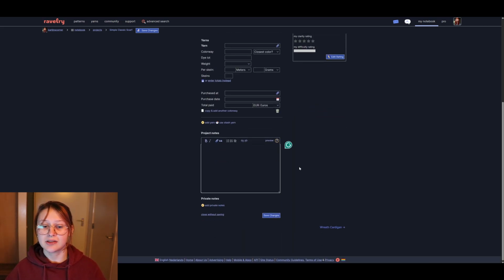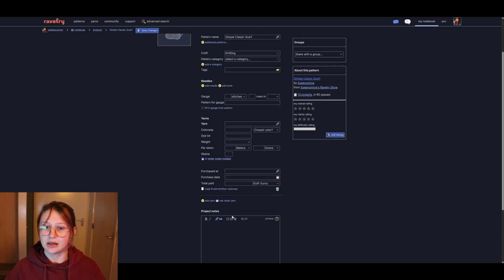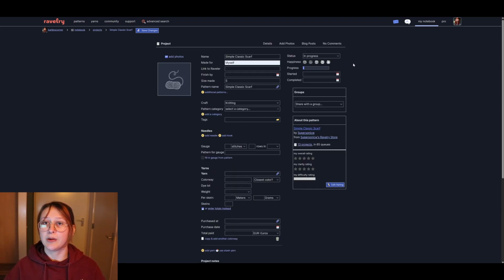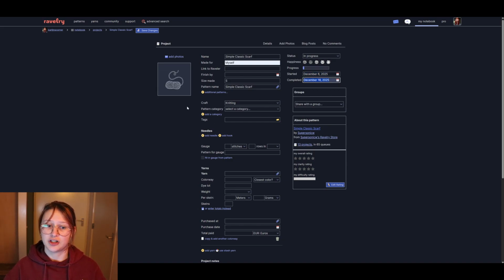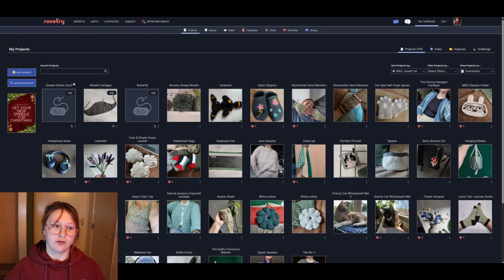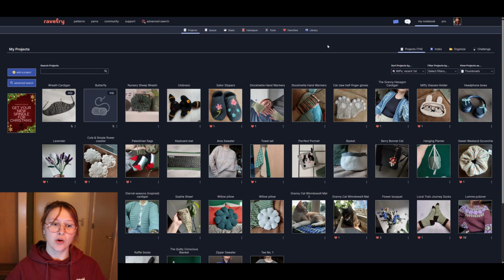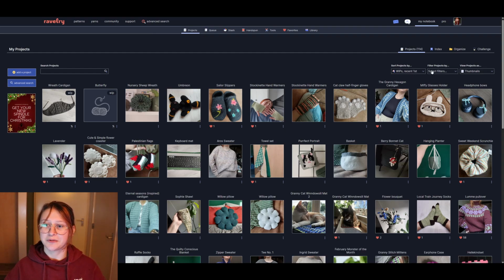You can put in notes, you can even put in private notes. These are notes that only you would be able to see. Right here you can put in how happy you are with the project, how far you are, and your starting date and the date you finished it. And then you just click on save changes and you go to your notebook and you've got a new project. So these are all my projects. You can also filter and sort these accordingly. You can even advanced search your own projects, which works the same exact way as patterns.